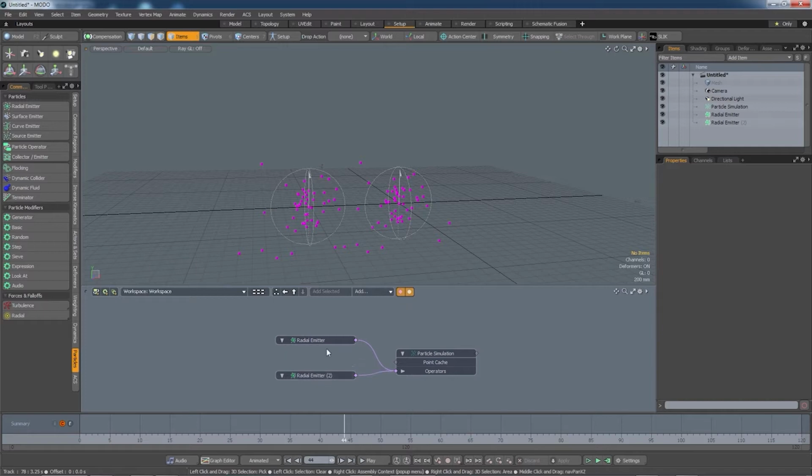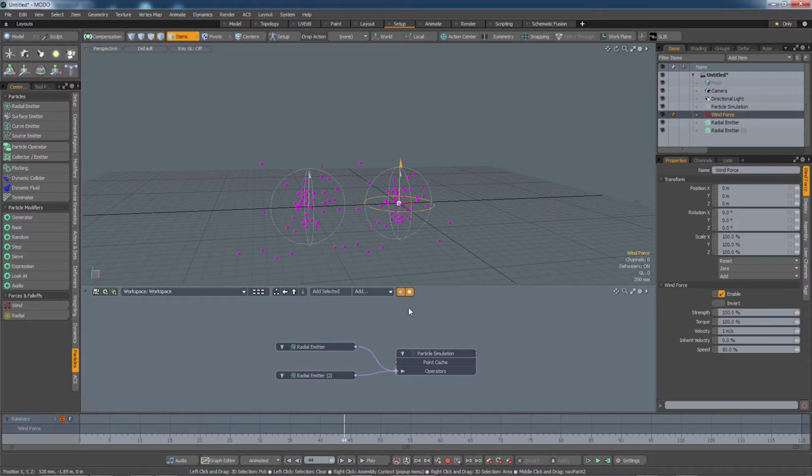Well, why stop there? Let's apply some forces to our particles. The forces live down here. We have wind, drag, curve, linear, radial, turbulence and vortex, to name but a few. Picking one at random, let's try a wind force. This force is going to act on the particles to blow them in the direction indicated by the arrow. As you can see, Modo has automatically connected the force into the particle system. So let's run it and see what happens. So our particles are now being blown upwards.